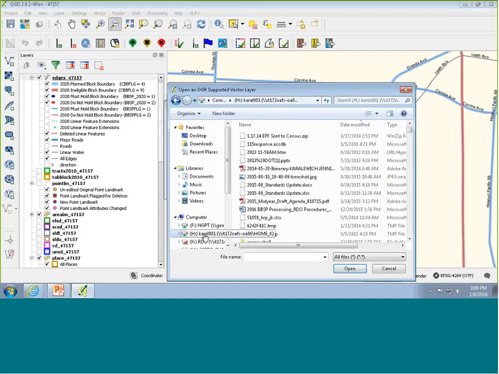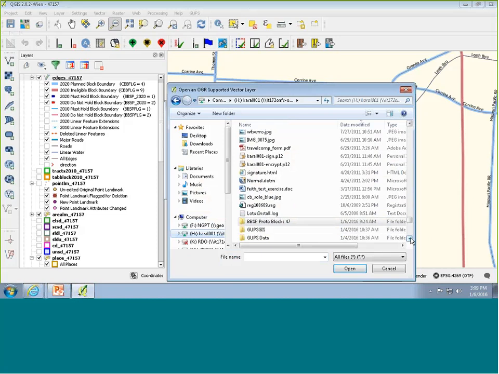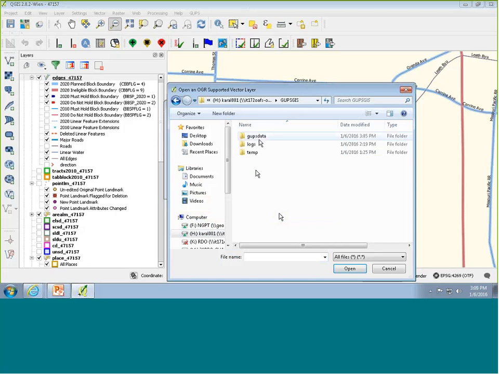I'm going to go to my home directory, and look for my GUPS GIS folder. Then I'm going to go to GUPS data, BBSP, shape, maybe.